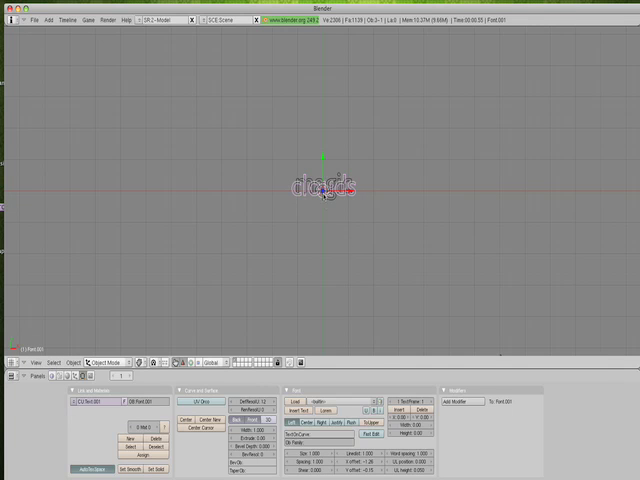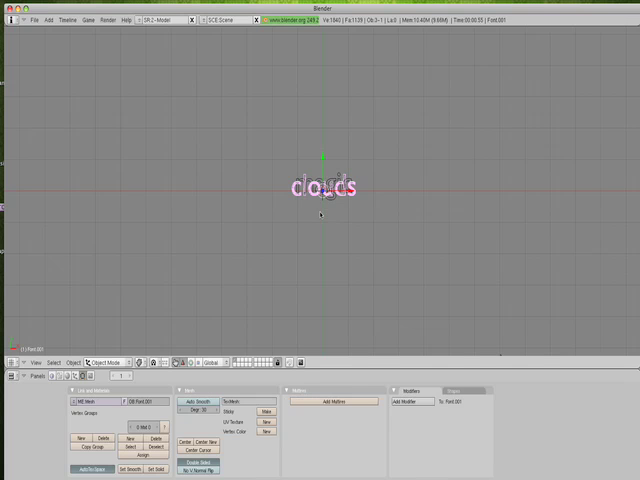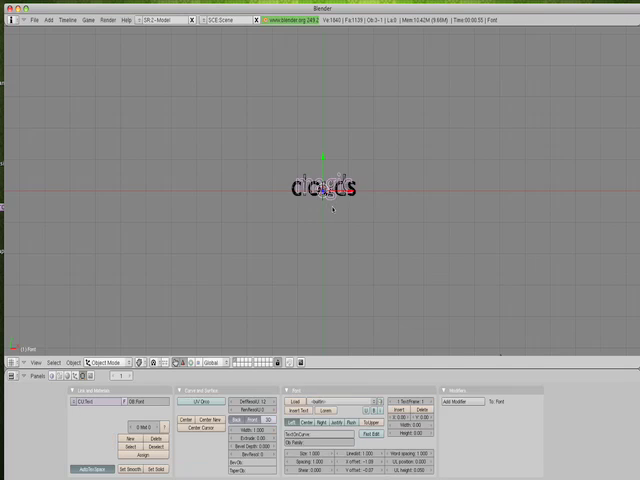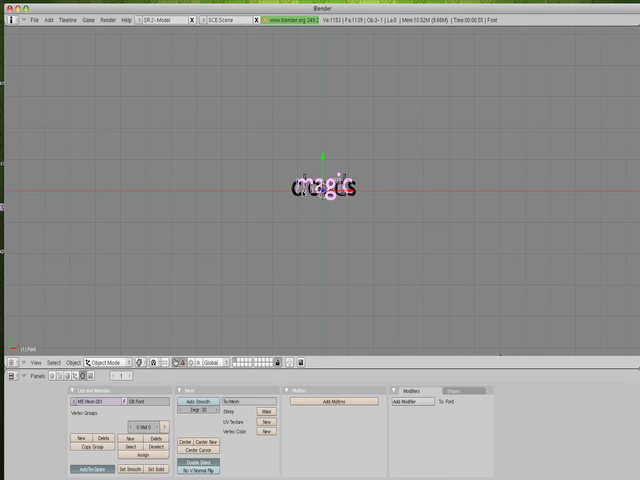Okay, so magic, clouds. And then Option C to convert the font to a mesh, or Alt C. And for both of those, we need to do it. So Option C, convert to mesh. Okay, magic's going to be our first word.